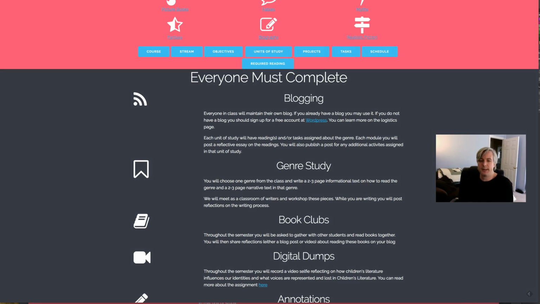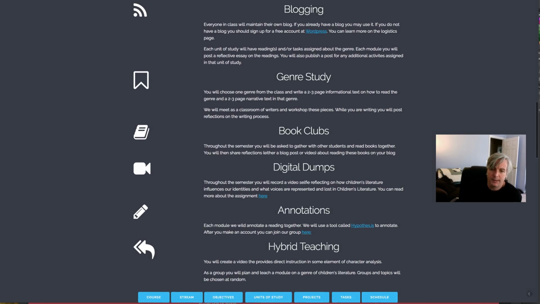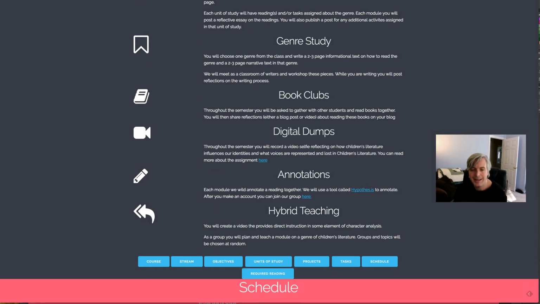Throughout that process, you'll be reflecting on your writing process on your blog, but that's not the final. You'll also have a book club assignment where you'll be put into a small group and you'll have to meet in real time. This can be face-to-face on campus, or you can gather using a video chat platform, a text messaging platform, a Facebook group, however you want to get together. But you need to get together in real time with your book club, read your books, and then share a reflection. Another assignment, and this is what we're going to start off with, is a digital dump.